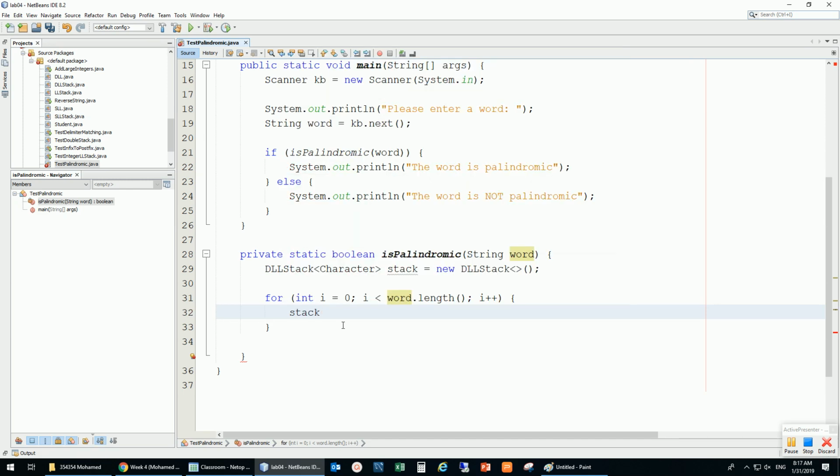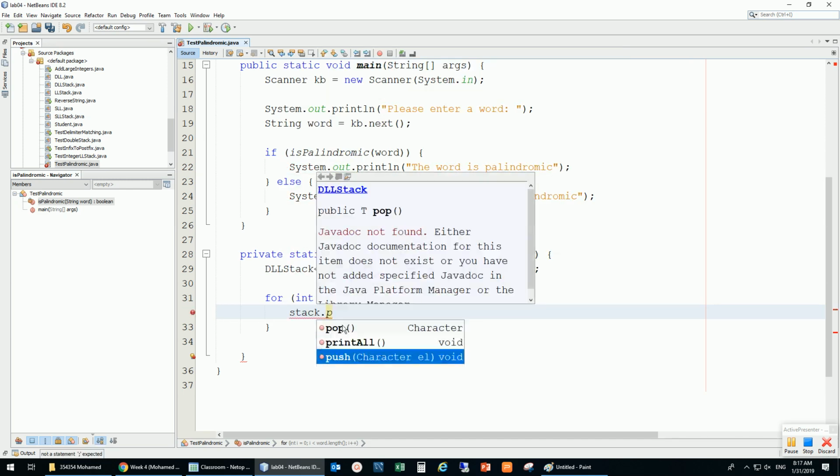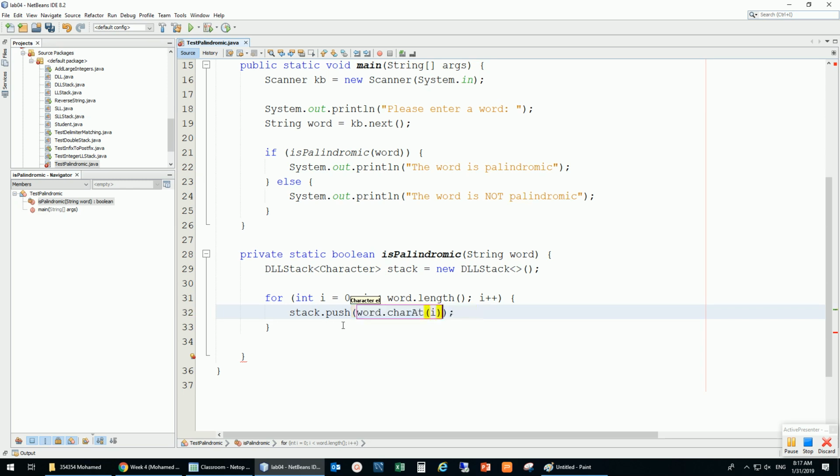So in my stack, push, and this. This is going to give me one char. I'm pushing everything, pushing each character to the stack. Okay, doesn't matter.